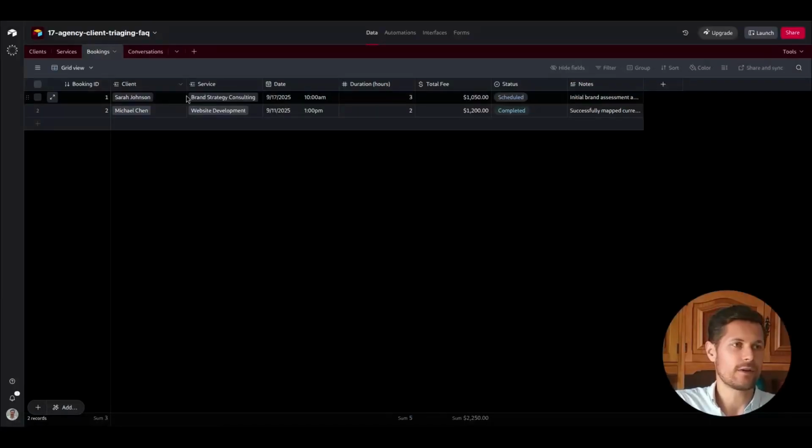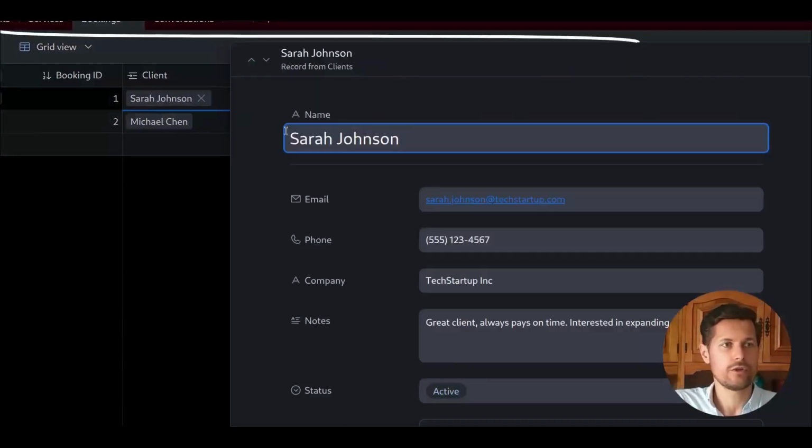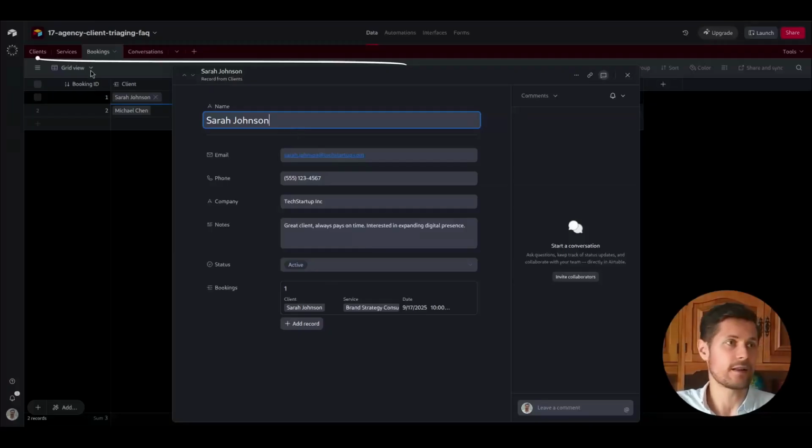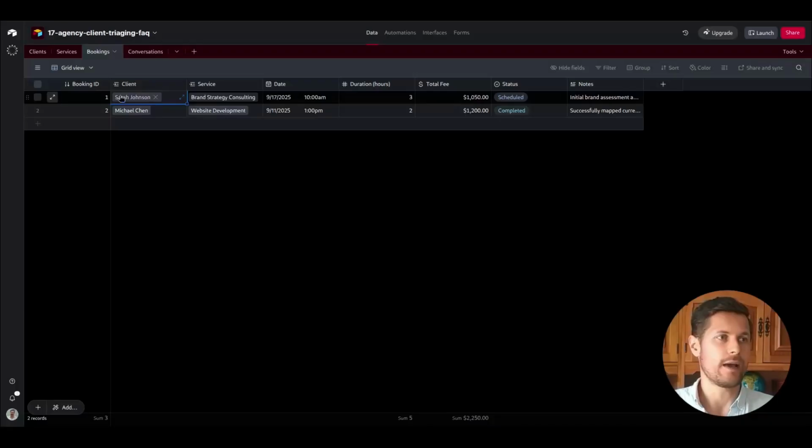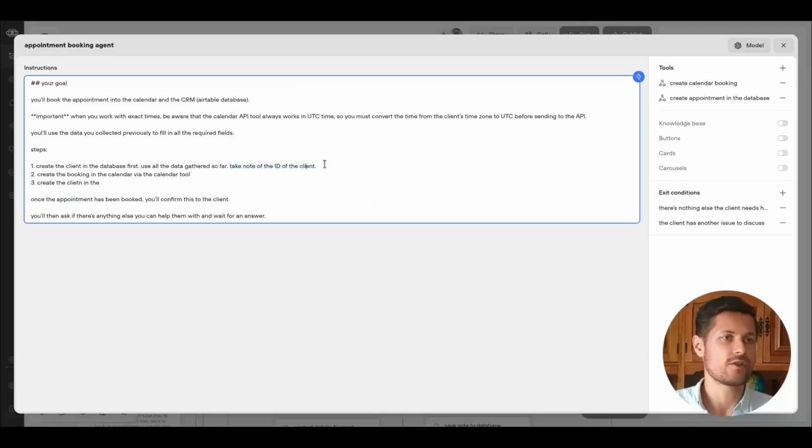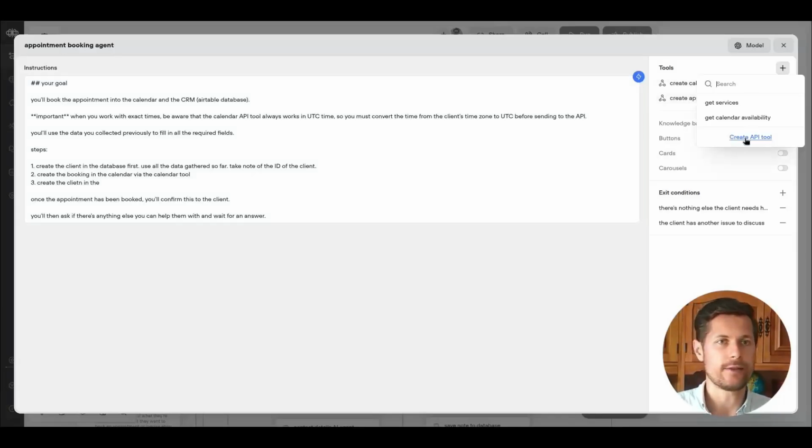As you can see here, for example, in bookings, this isn't a string, this is a link to the actual record inside the clients table. So Airtable works very much like a CRM. So this is why Airtable needs the ID of the client inside the API connection, which is what I will do here. So when I create a client, which I will create now, I'll have to take note of that ID. So this is what we'll do now.